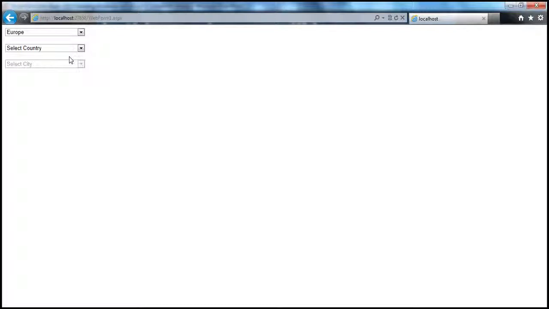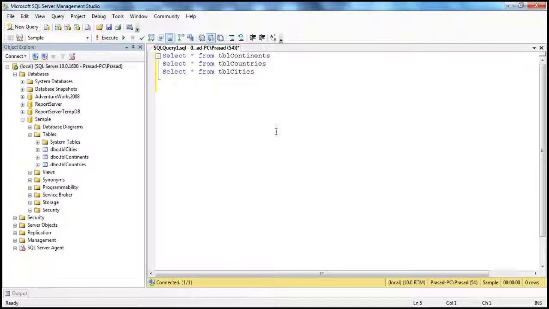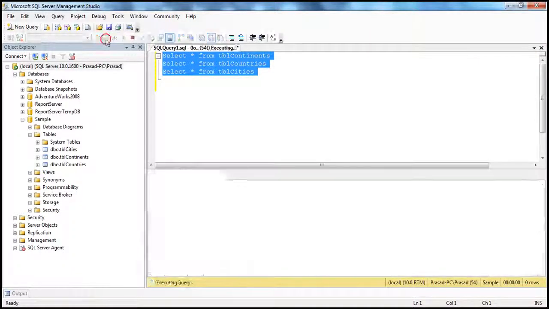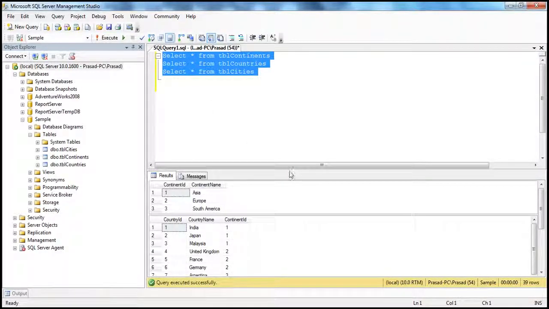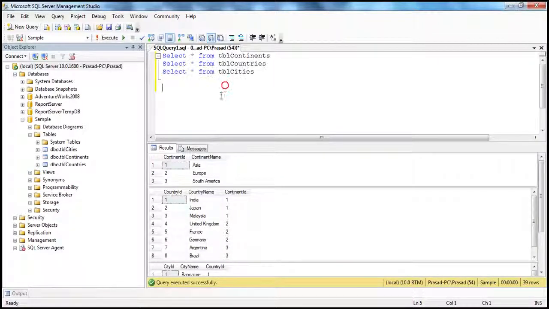Obviously these drop-down lists are getting their data from database tables. So let's flip to SQL Server Management Studio. In SQL Server I have already created these sample tables, tblContinents, tblCountries and tblCities. If you look at these tables, the data is very simple. In the continents table I have continent ID and continent name columns, and then in the countries table I have the country ID and the country name, and to associate this country to the continent I also have a continent ID foreign key column.